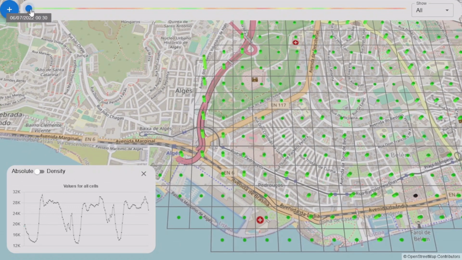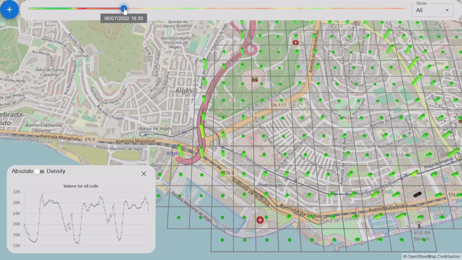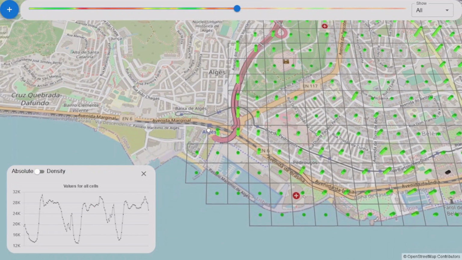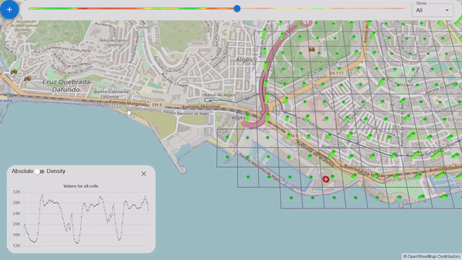So the festival happens at Passeio Marítimo de Algés, which is around this area. So we can see areas that are pretty crowded around here. The festival will happen around here at Passeio Marítimo de Algés. But you can see there is still evidence of heavy crowding in this area.